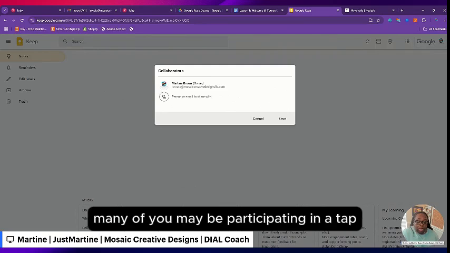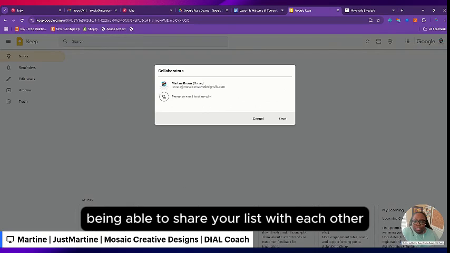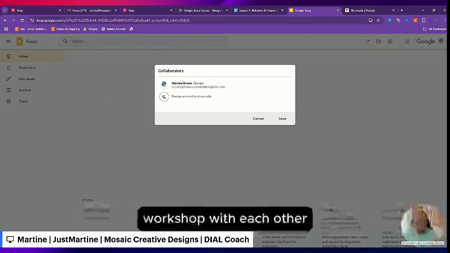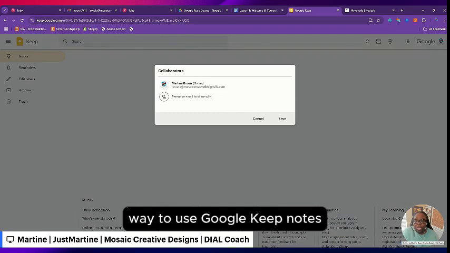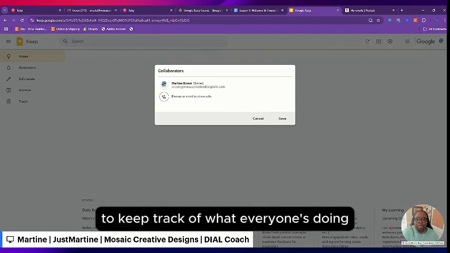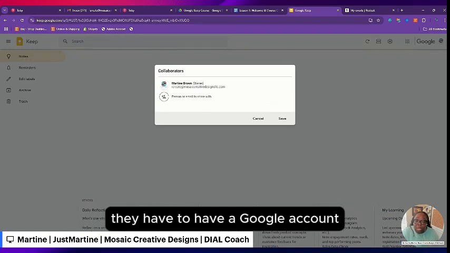Many of you may be participating in accountability groups or communities. Being able to share your list with each other, workshop with each other, or brainstorm with each other is an excellent way to use Google Keep Notes to keep track of what everyone's doing. Now, just keep in mind, in order for this to work, they have to have a Google account.